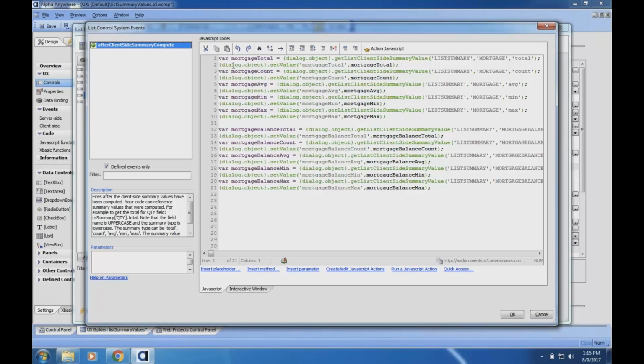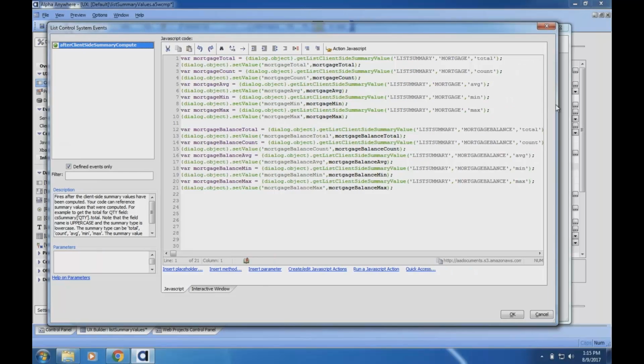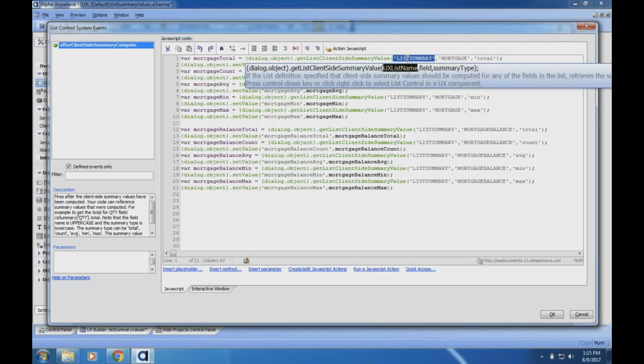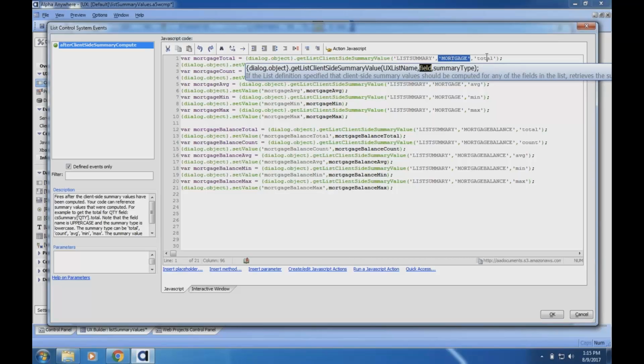When you have that function right there, we can do a couple of very simple things. This looks really busy, but in reality it's pretty simple code. First you have a command where we're getting that value from the list. This is just a pre-built piece of JavaScript that says basically, in my list summary for the mortgage column, give me back the total. That's all there is to it. And there's some documentation that shows on that there.